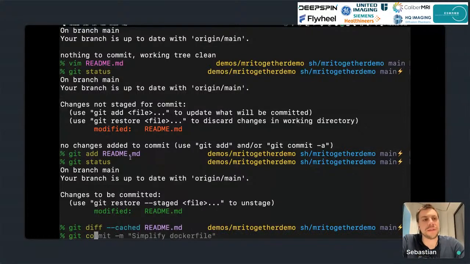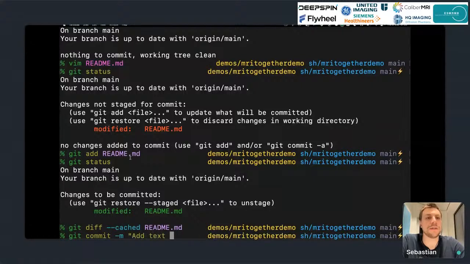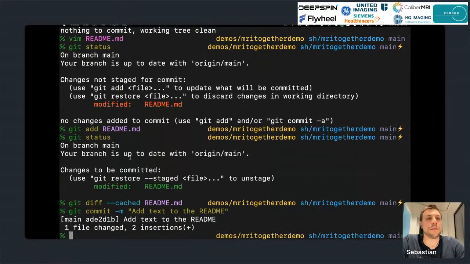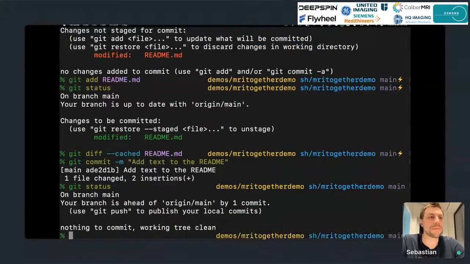Okay. So let's say this is fine. So we commit some changes. We say we add text to the README. And now it tells us, okay, you created a new version, ADE2D1B. That's just a hash which contains all this information. And the Git status will now tell us, okay, your branch is ahead of the origin main branch, so of the remote branch, by 1 commit, because we created a commit which is not yet published.